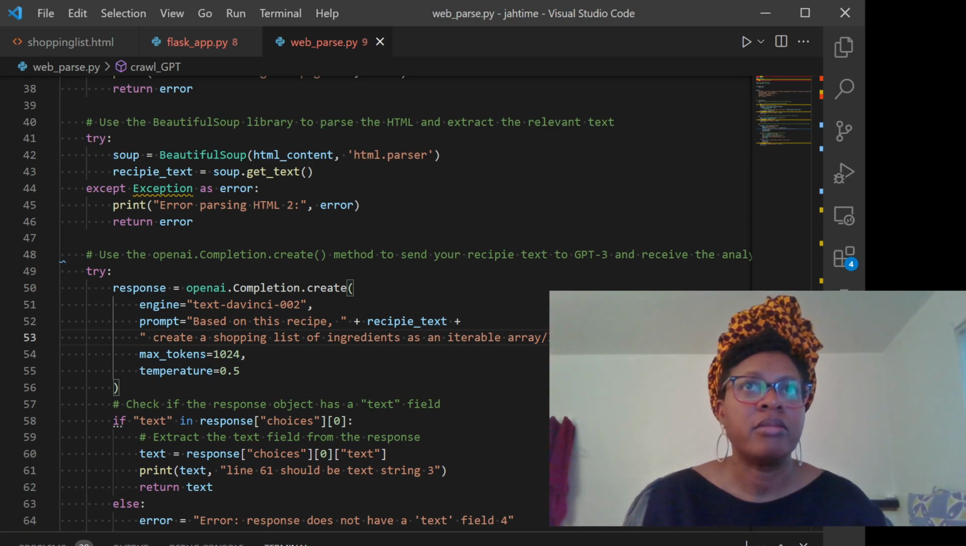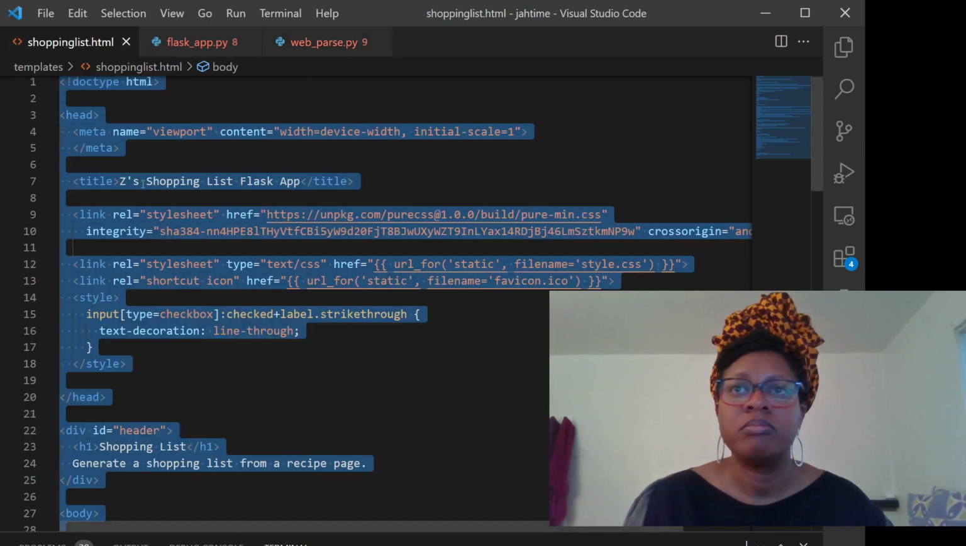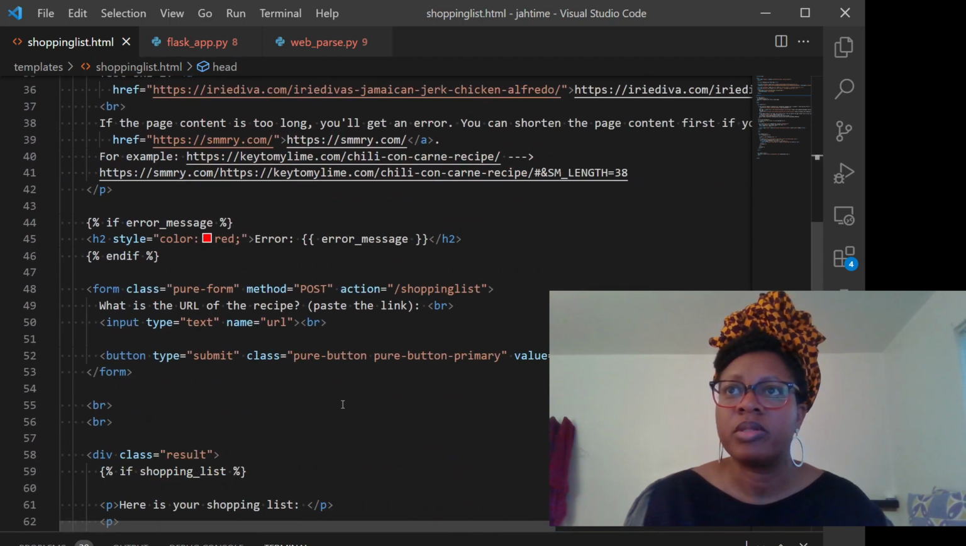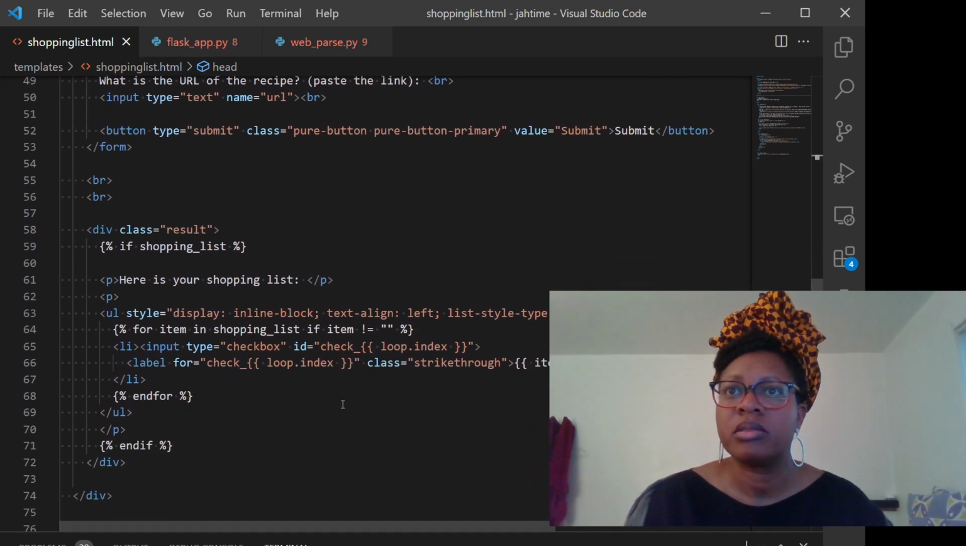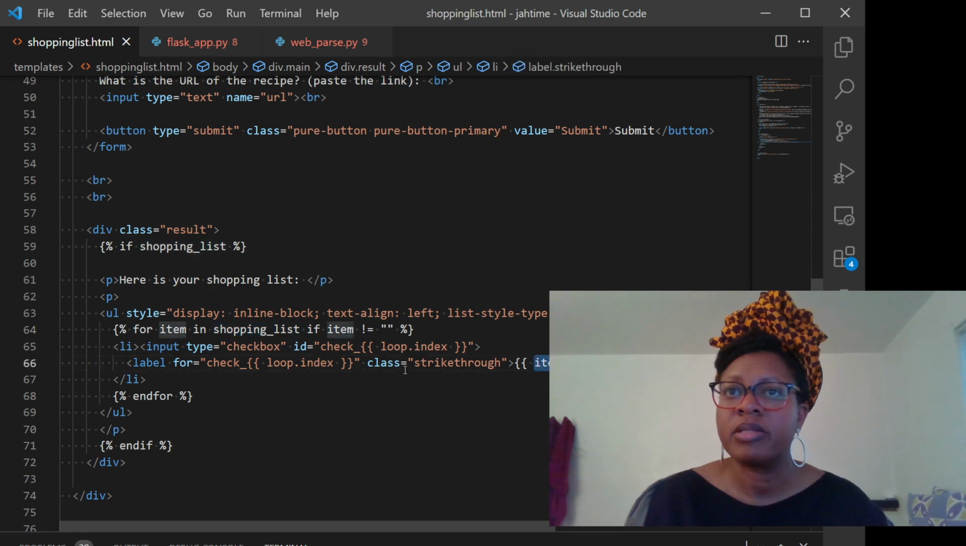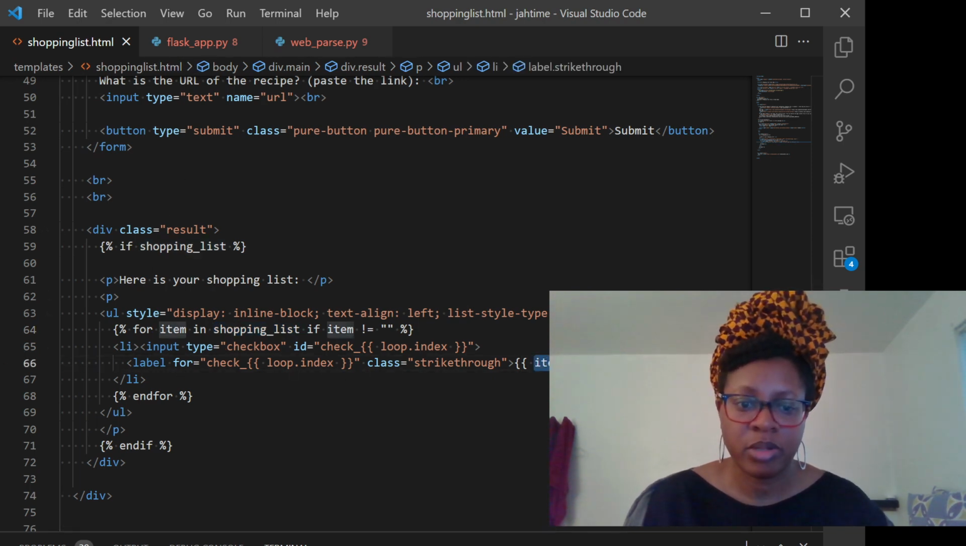And then right here, you can see shopping list. So here's where it appears in the template. And then it loops over all the items in the shopping list and makes them into little checklists. So anyway, that's the prompt.